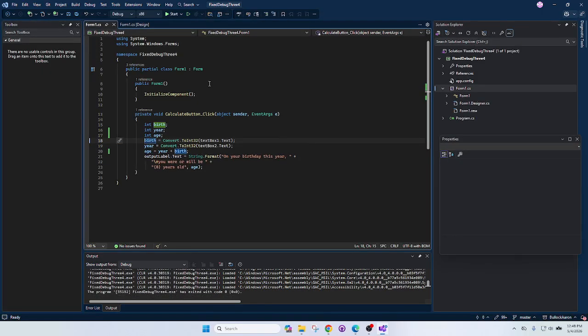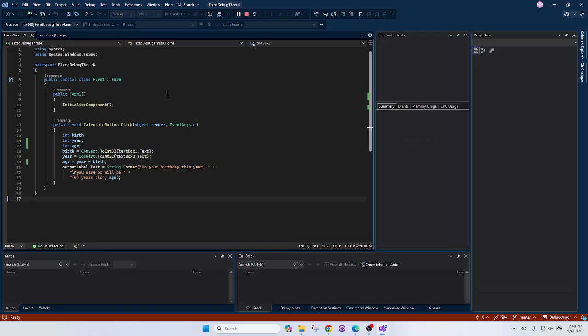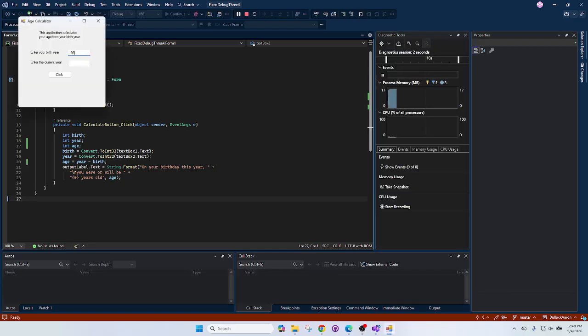Let's close that out. So here our age equals our birth plus the year. No, we want to have the current year minus our birth year. So if we run that, it should work out just fine. So 1986, 2026, this should say 40. There we go. That's correct.